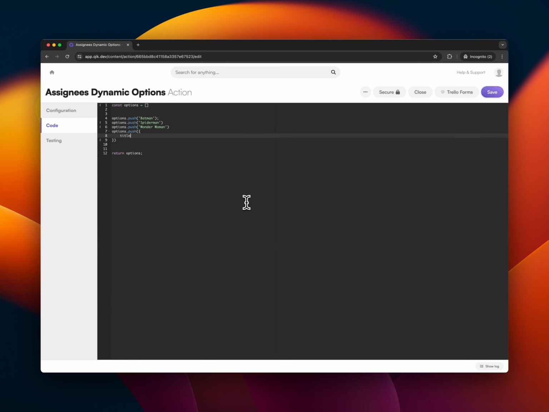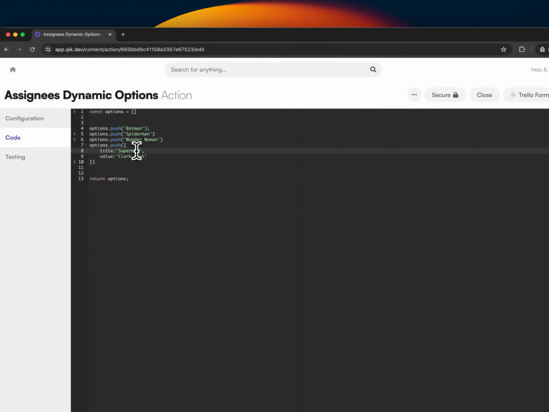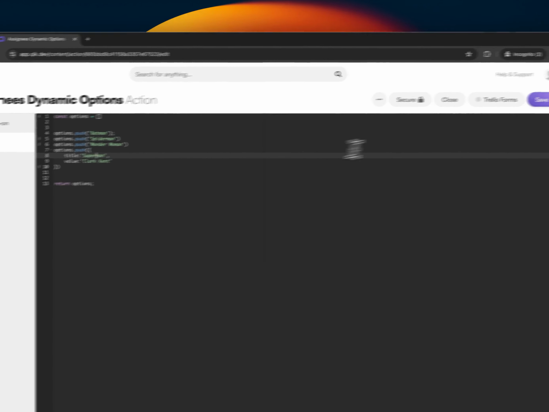We'll push an object with a title of Superman, and we'll put the value as Clark Kent. So Superman's what's going to be displayed to the user in the dropdown, and Clark Kent's the value we're actually going to store into the database.